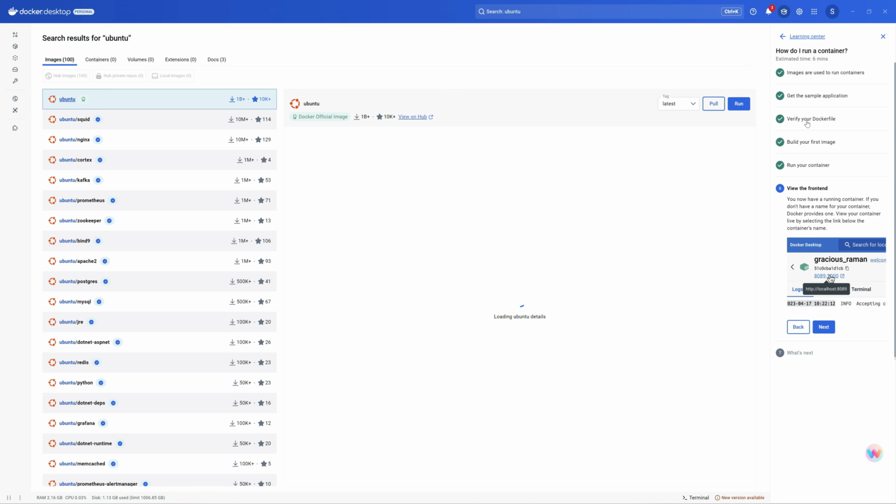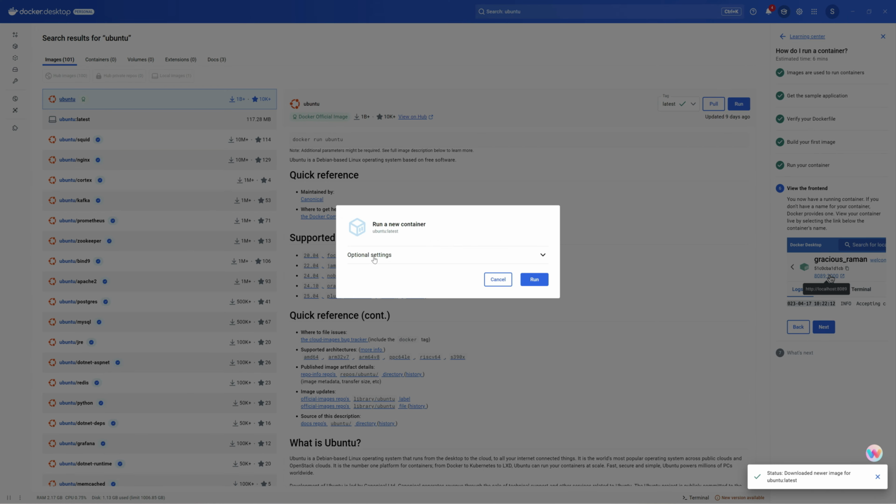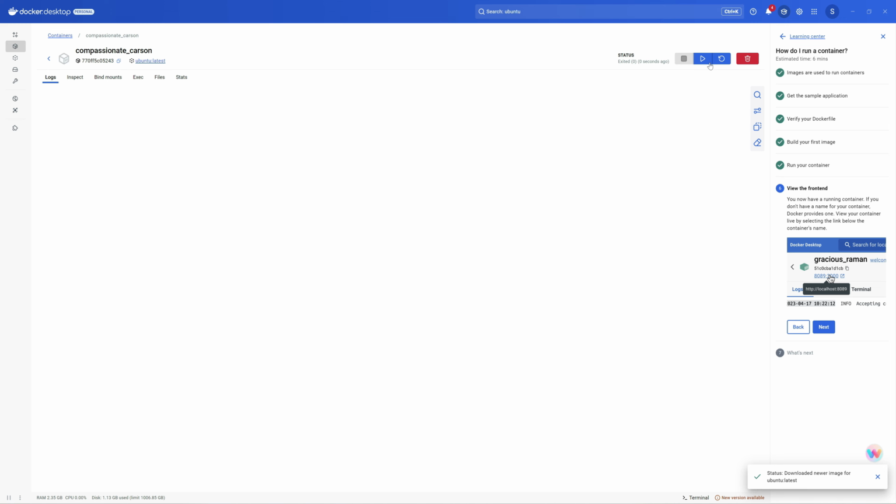Suppose I'll do this. I'll pull. Basically, you have to pull, so it will download the image from the internet, and then you can run that image. When you download it, it's an image. When you run it, it's a container. Not sure, it's not able to download it. Somehow some issue is there. Okay, run a new container. So basically the container is running.